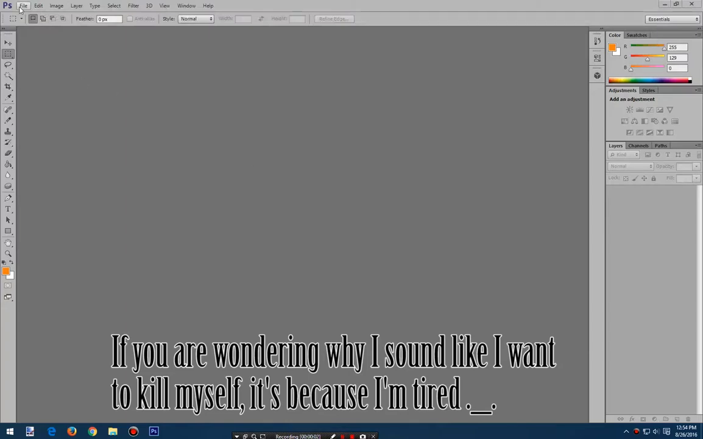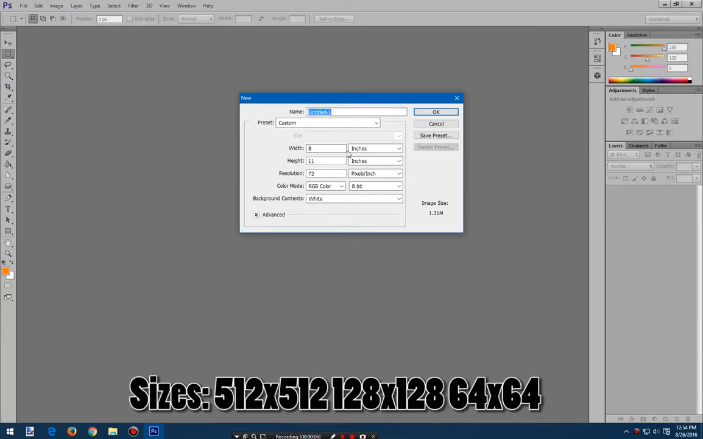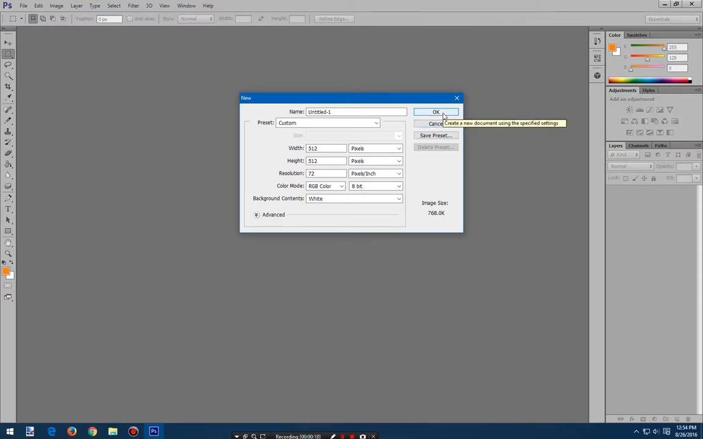First you want to make a new file by clicking File, New. Then you want to make the size into pixels. Then you want to change the size to 512 by 512, which is the HD icon size for Android, which you'll be able to use on the Play Store too.